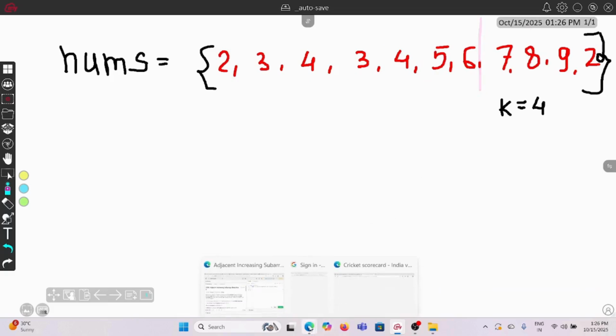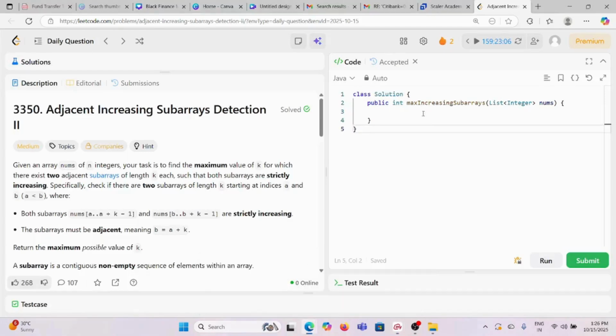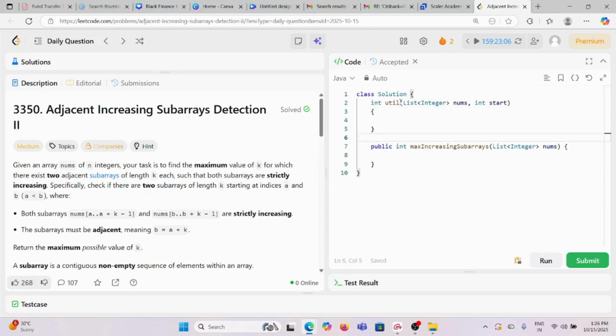So let's write the code together so that things will be very clear. First of all, I will write a method, let's call it a util method, which takes this nums array and the start point. In this method we will just check what is the length of the increasing sequence. Let's call it start. We will use a for loop to check. First of all, we have to find the length of continuity of strictly increasing values. So let's say we have an int count variable, initially equal to 0.